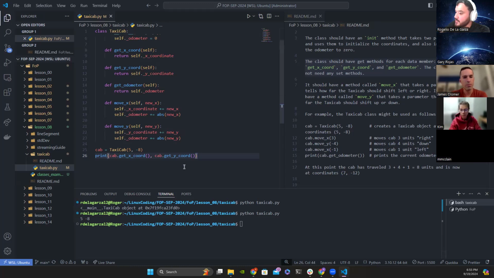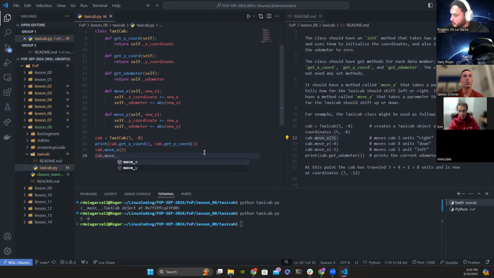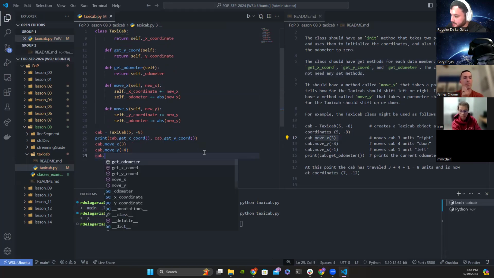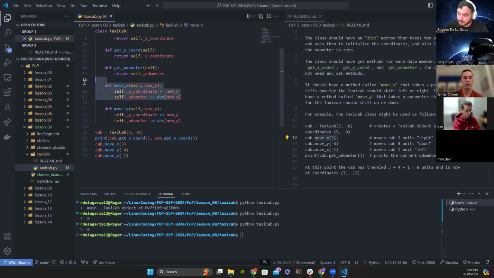Now we're gonna go ahead and move. So we'll do cab dot move underscore x. And this method takes a parameter here. It takes a new x. So we're gonna move it 3 paces, just like the example shows. We'll do cab dot move underscore y. We'll move it -4 paces, just like the example, and then we'll move the x again to -1, right? They should not print anything because we didn't have anything in the method where it's going to return anything. All we know is that it's updating stuff, right?